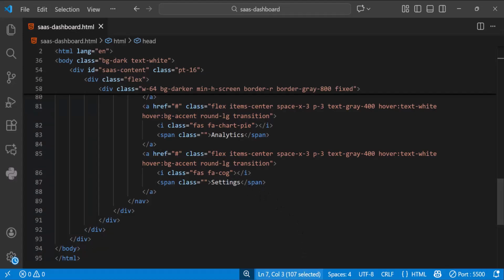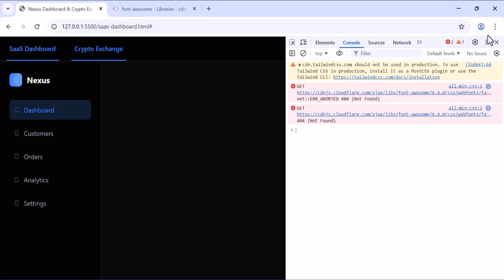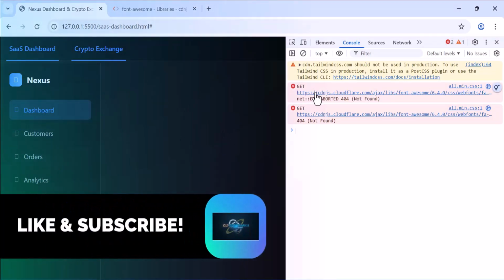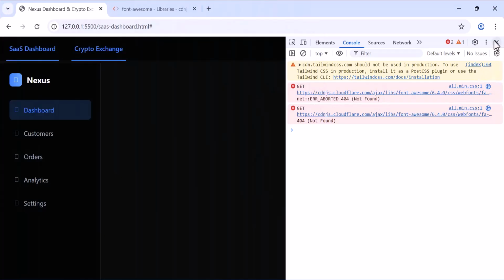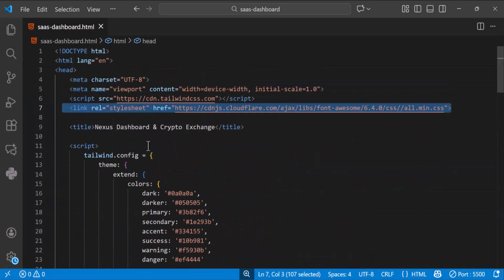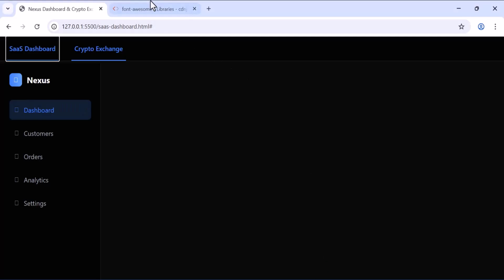So let's work on our links and see what the problem is. And I can see this error on my console. So I guess the problem is the link tag that we are linking to. So this one up here, we're going to look for the latest version.